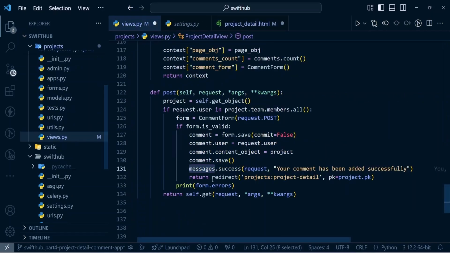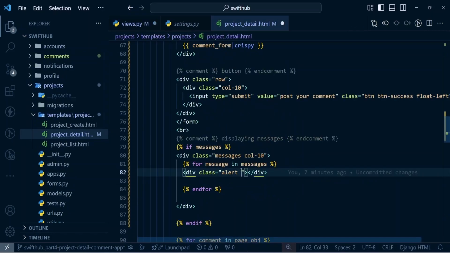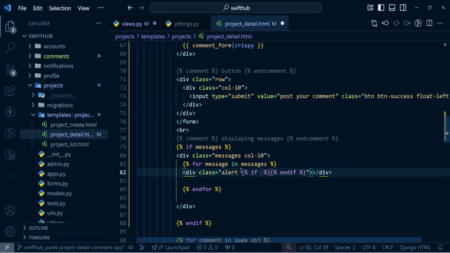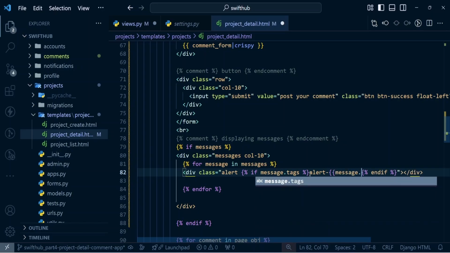So like I was telling you earlier, the tags are going to be the success. So if it is success, we are actually going to display a Bootstrap class of success, alert-success. If it is warning, we want to display a Bootstrap class of alert-warning. So that is actually going to control the whole message. Okay, so we make a condition, and the condition is gonna be if message.tags. So if the messages are having tags, then we want to display alert-, then we want to get the tag of the message. So that is gonna be message.tags like this.